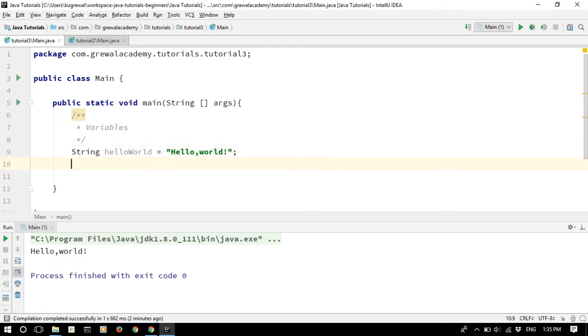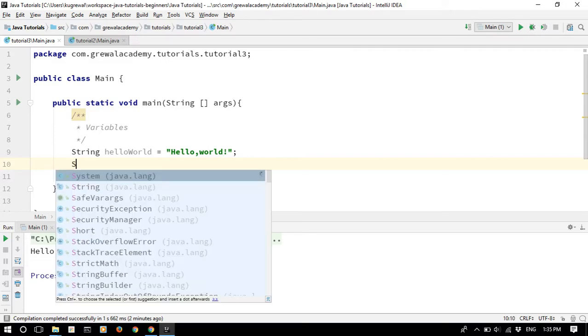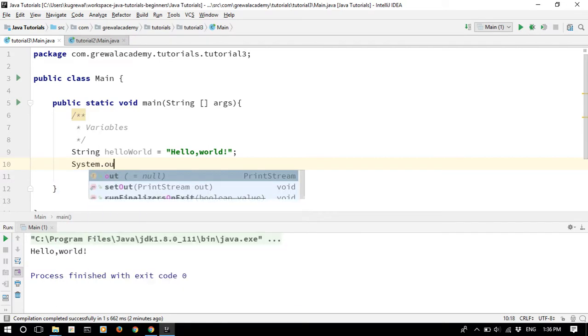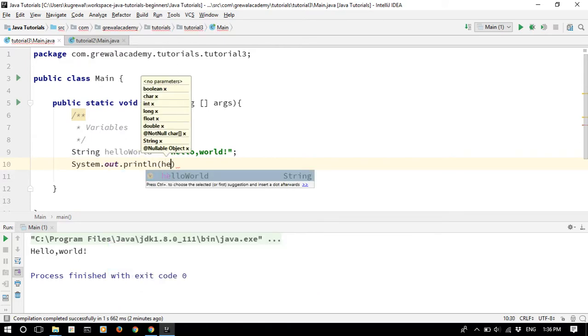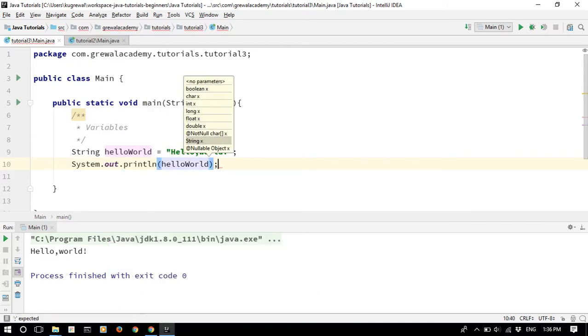And the next thing I want to do is show this on the console. So I'm going to write System.out.println, and I want to say helloWorld. That's it.